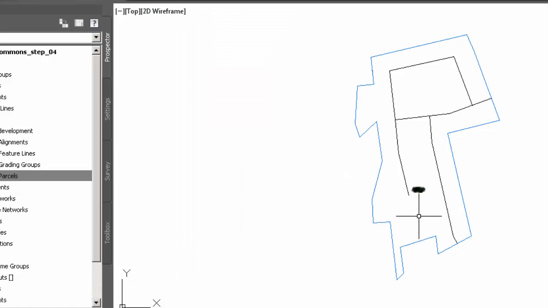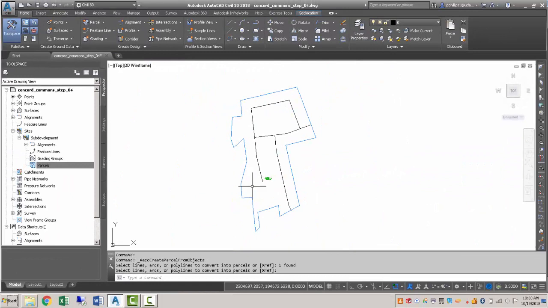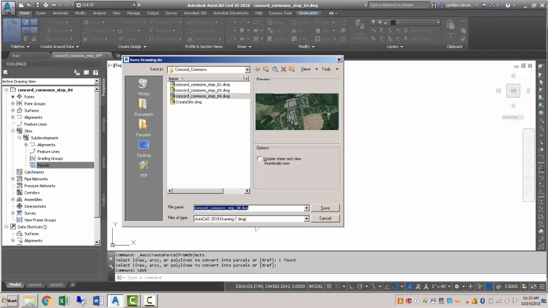And we can see it turned it blue. And if we zoom in, we've got property label 1, and it is just over 23 acres here. So let's go ahead and do a save real quick. So just type in save, hit enter.